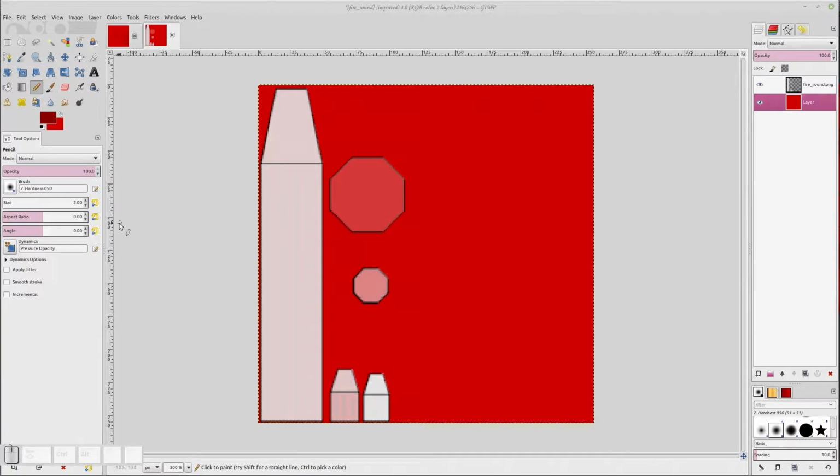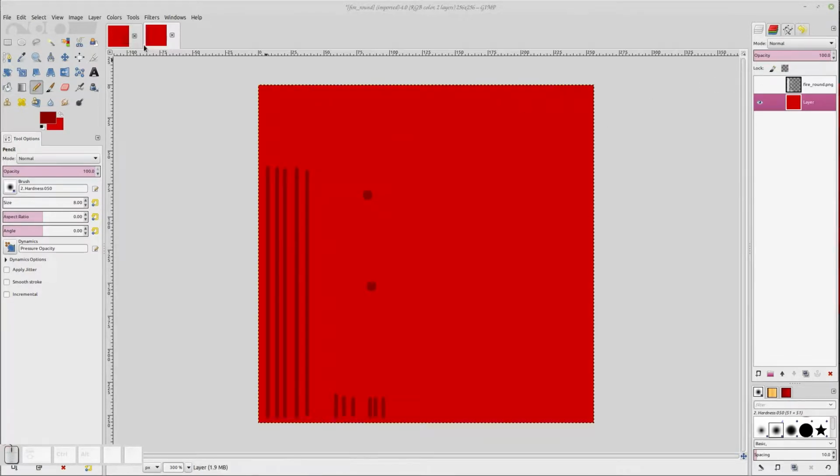Okay, and you know what? I forgot something on the other one. I forgot the darker dots in the center. So let's pop that there, and that there. I don't think that's perfectly centered. It's good enough though.